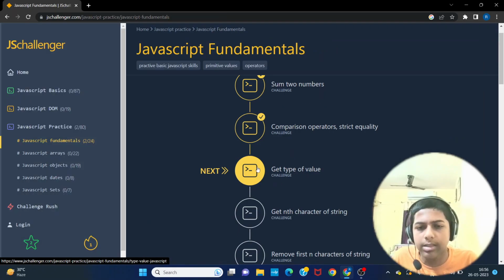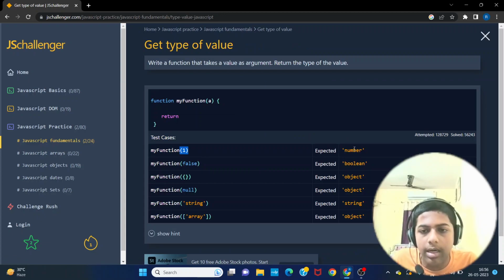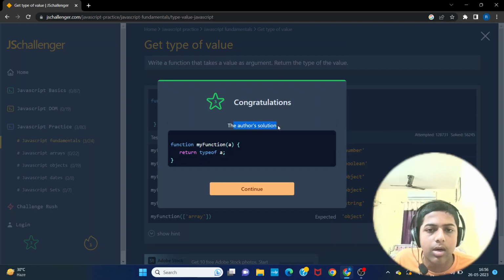Next is get type of value. That's even easier, because we have a number, false as boolean, arrays, object, null as object, string, and something like that. So a very simple thing we need to do: there is a keyword typeof a. That's very simple: typeof a, what's the data type, the primitive value, a as which kind of data type. So if there is a number, false is boolean, something like double curly brackets is an object, null is also an object. So let's run this, and you can see that here is the author solution.